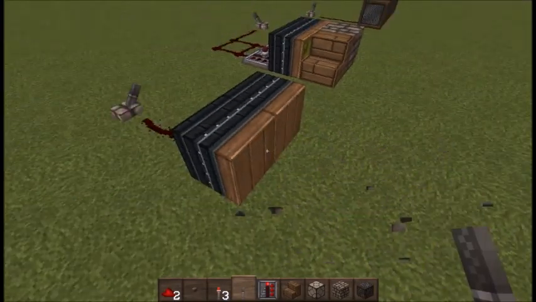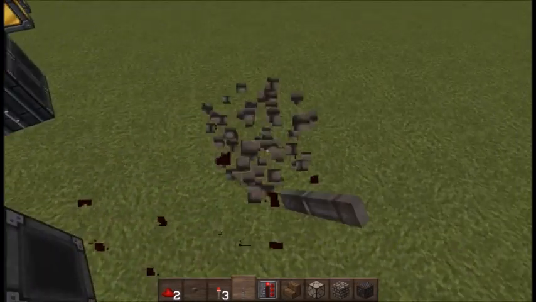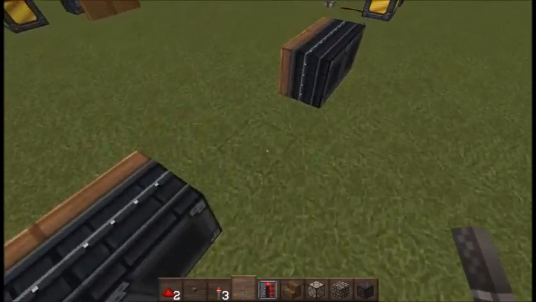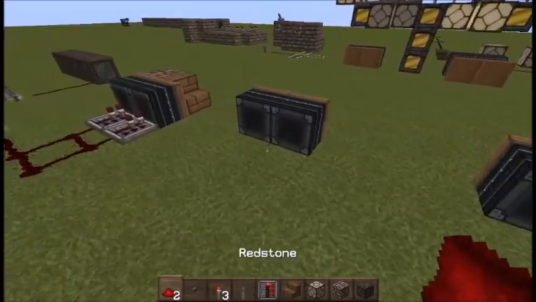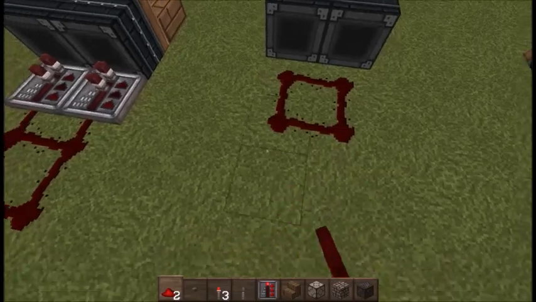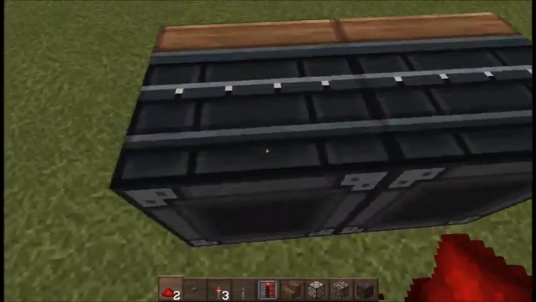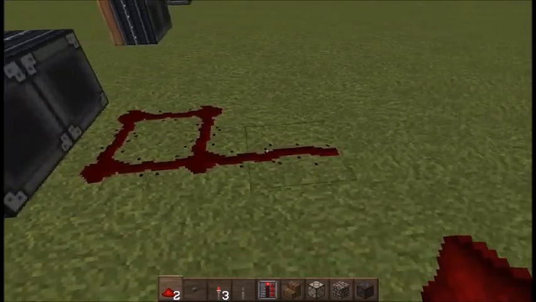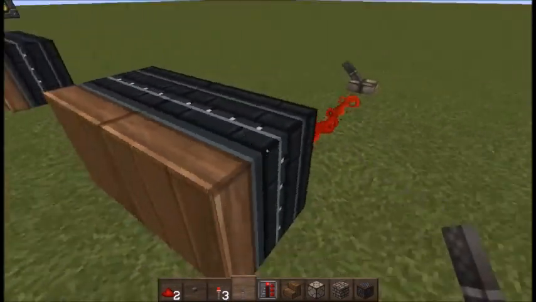So that's the difference between sticky pistons and a normal piston. A sticky piston, obviously it's sticky, so it will grab hold of anything that's in front of it. So if you try to hook these up while they're right next to each other like this, it's not going to work. You see how none of this is connected straight onto the block. So if I turn this on right now, it's not going to do anything.